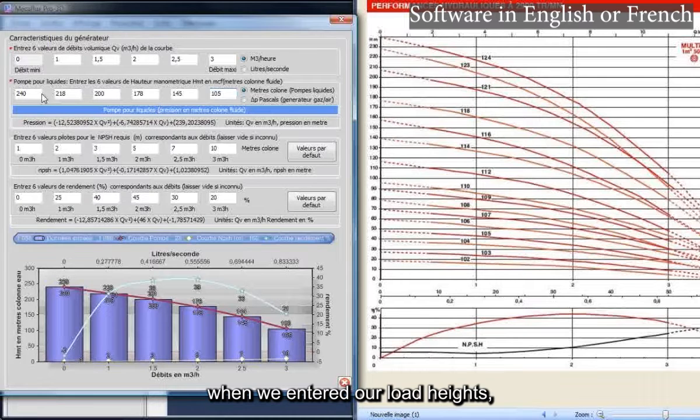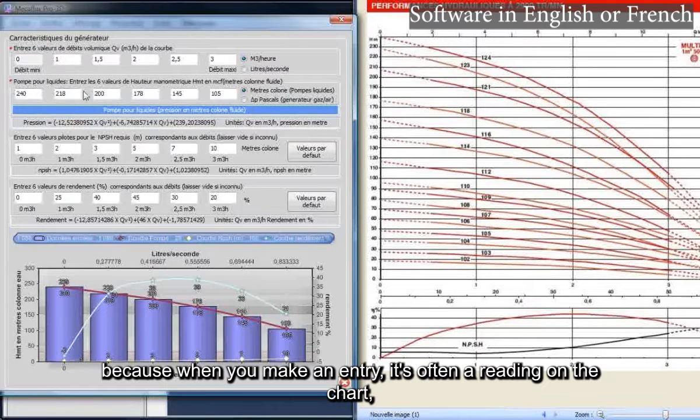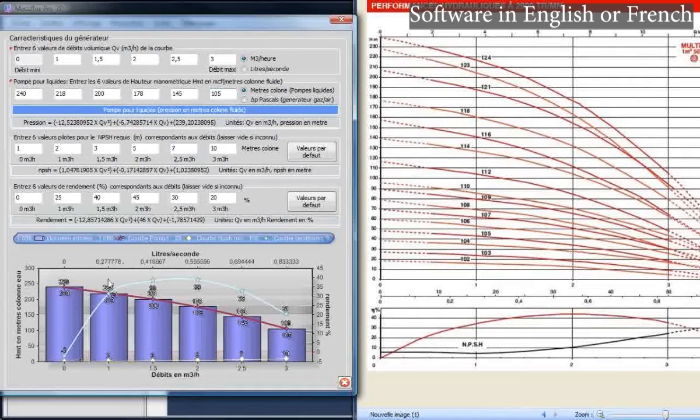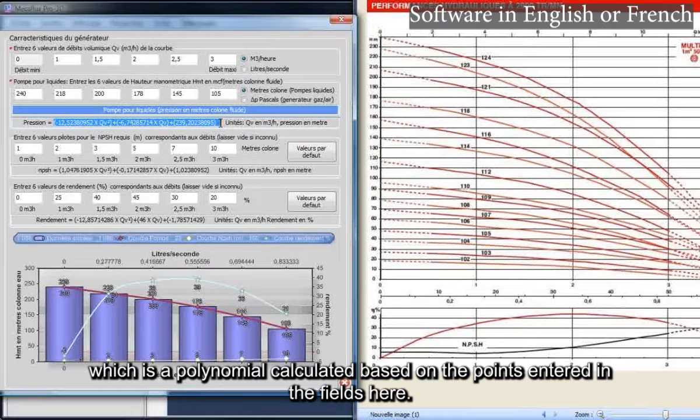When we entered our load heights, the graph updated in blue. The blue columns are the input data, and in red is the pump curve. So the values may be slightly different, because when you make an entry, it's often a reading on the chart, and the data may be erratic. So there is a polynomial function, which smooths the curve consistently. So we have in red the pump curve, which is a polynomial calculated based on the points entered in the fields here.